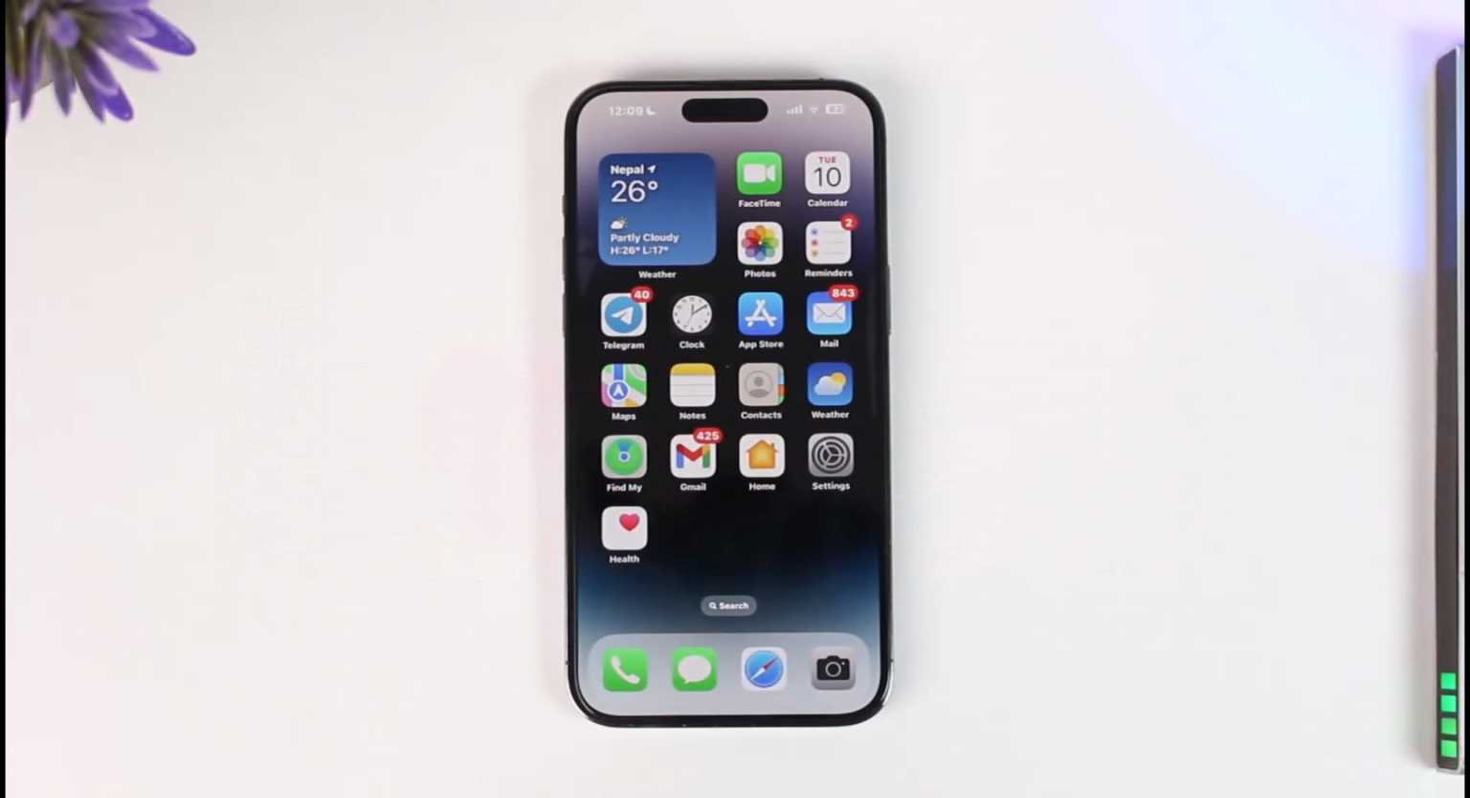In today's video I will guide you on how you can fix any bug on your iPhone, so make sure to watch the video till the end. In order to fix any sort of bugs that you might be facing on your iPhone, there could be two types of bugs. One is the application bug, the other is the software bugs.